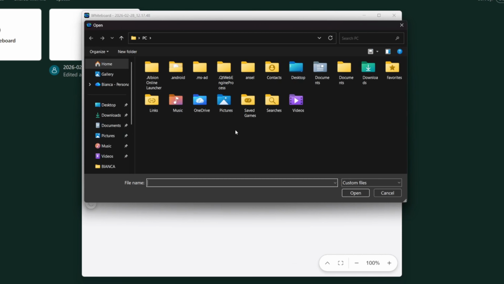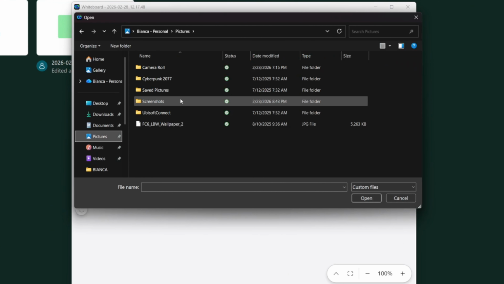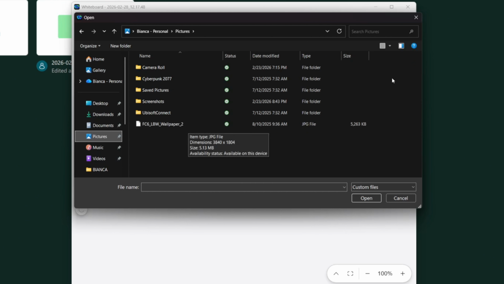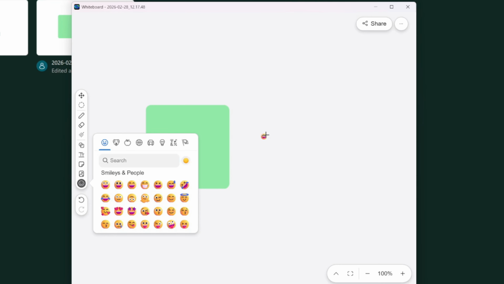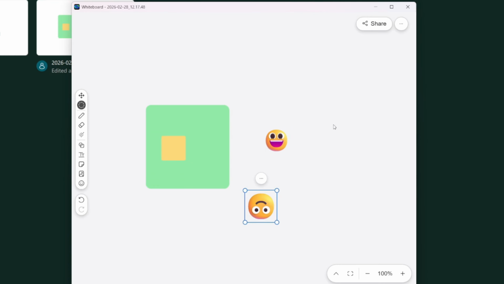You could also insert images onto your whiteboard, which you could just click using images. And you can go to the pictures that you have on your computer and then attach them to the whiteboard itself. You can also add emojis to decorate the whiteboard that you have. You can undo or redo any changes that you've made.